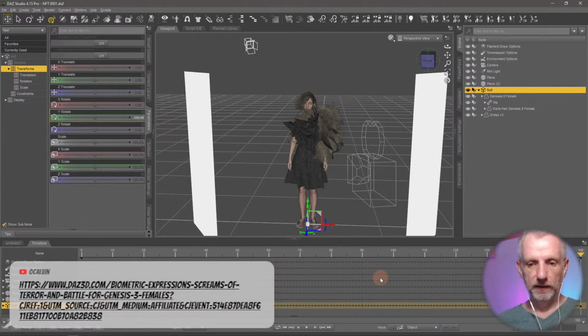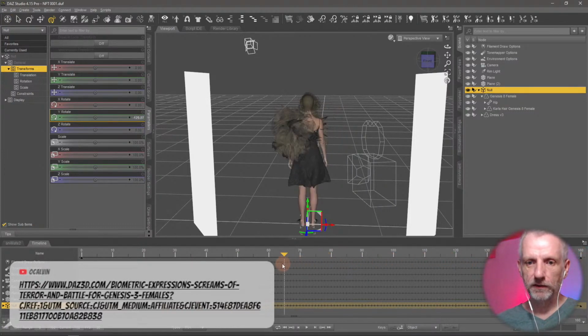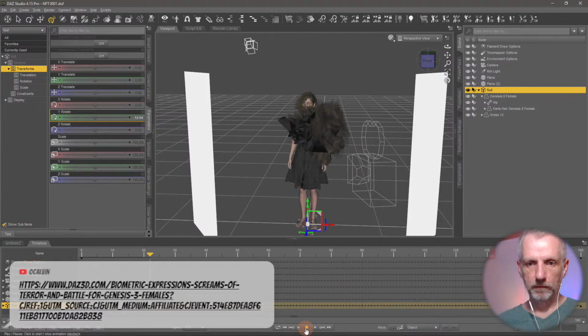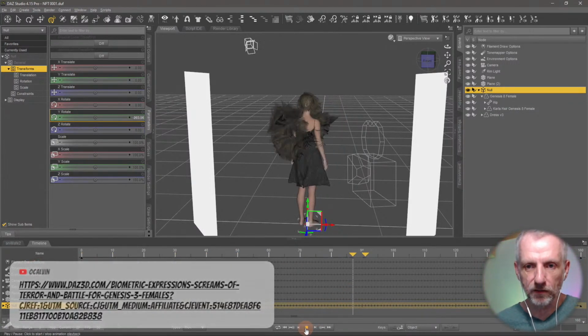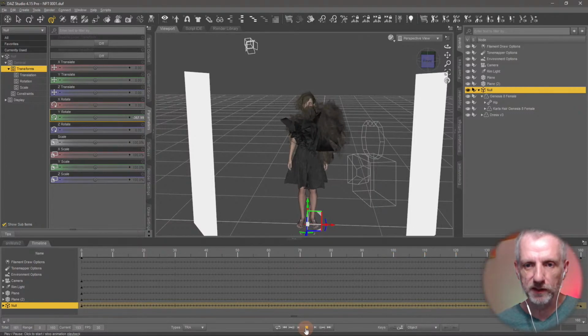So we don't see anything unless we turn this thing, and here she goes. Here she moves. Oh, is that the right way around? Yes, we want her to rotate this way, don't we? Okay.